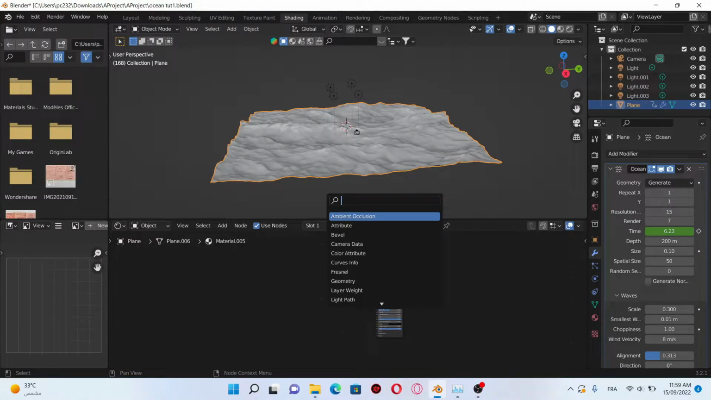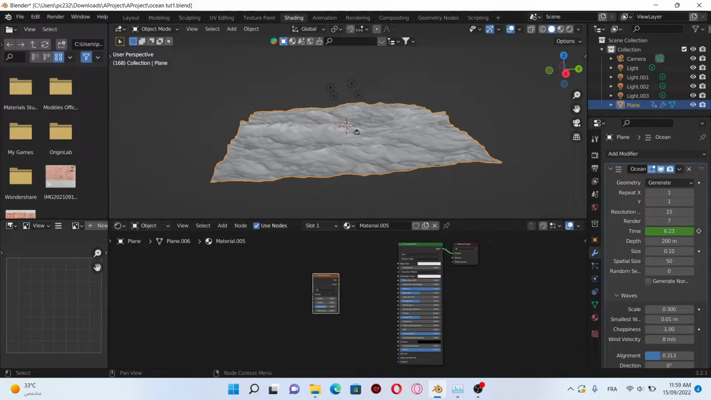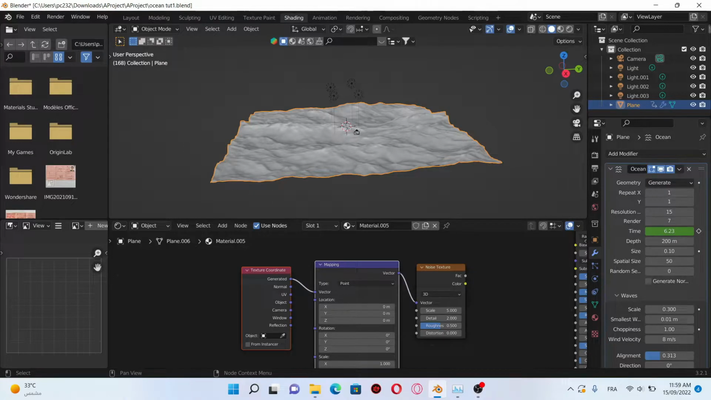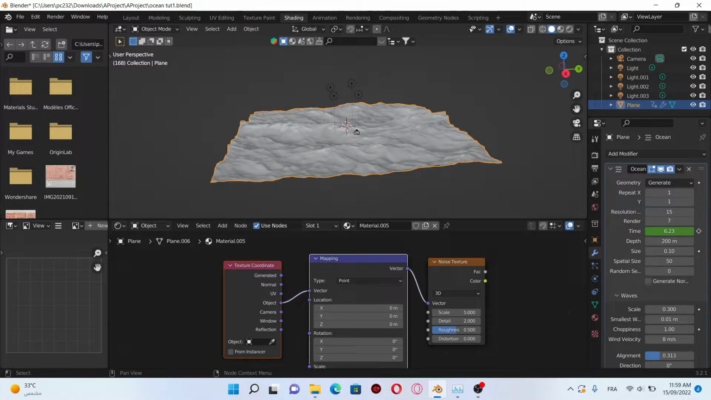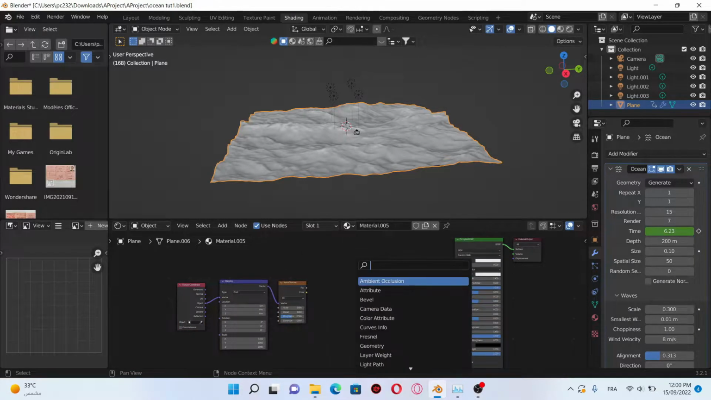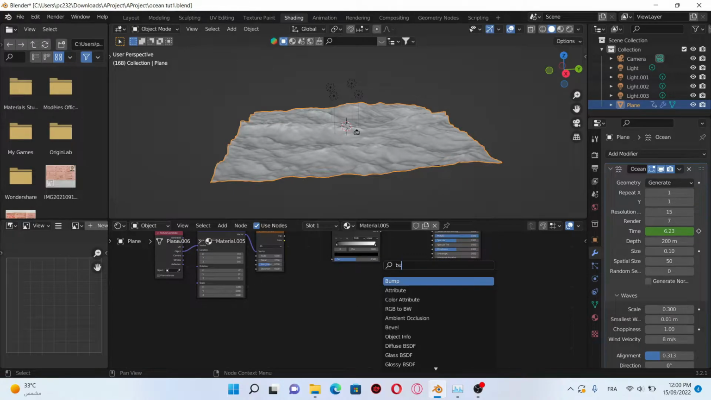Then I'm gonna add a noise texture. If you have the Node Wrangler enabled, click Ctrl T to add texture coordinate and the mapping nodes. Let's also add a color ramp and a bump node.